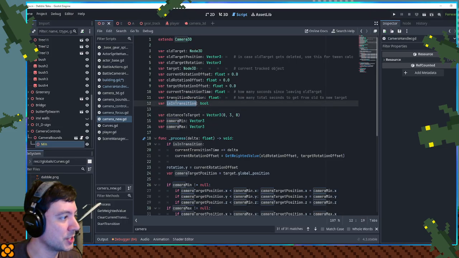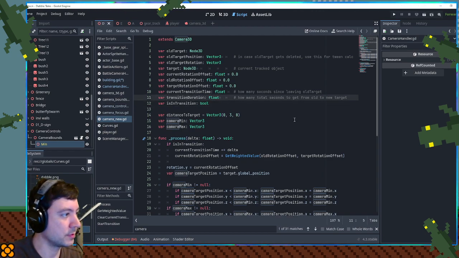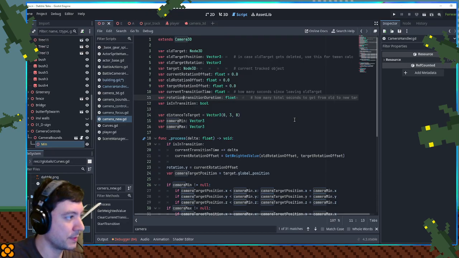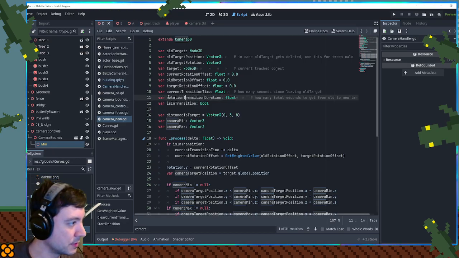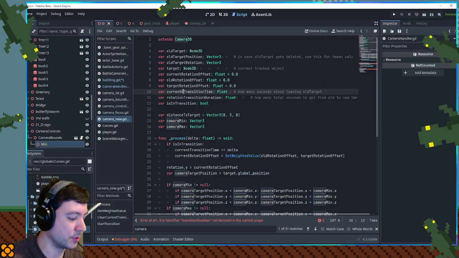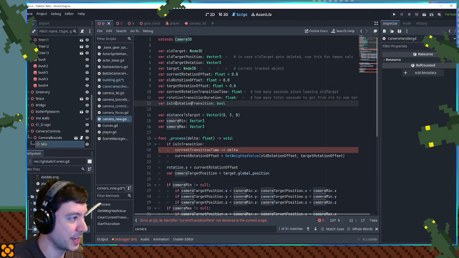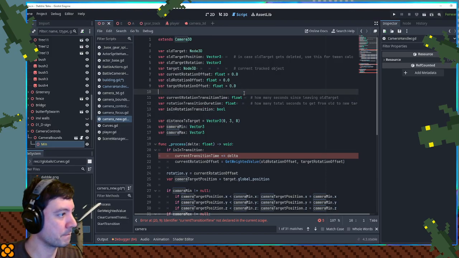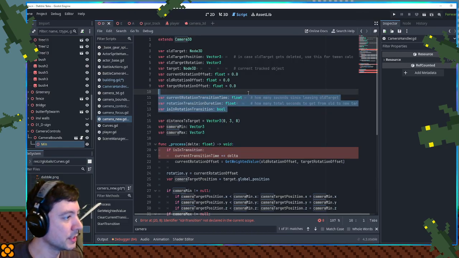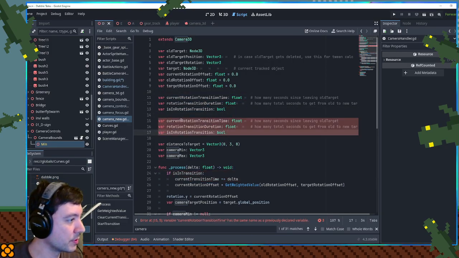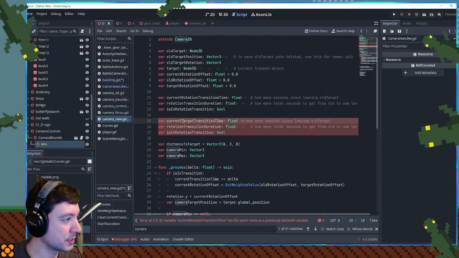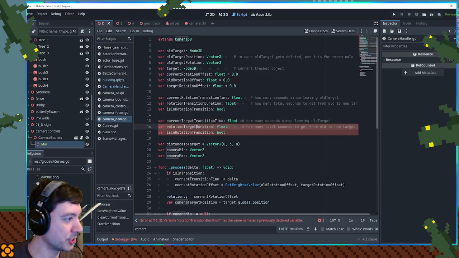Okay, so we're gonna change a few things. We're gonna have rotation transition, and then current rotation transition time, and is in rotation transition, and then a whole nother set for target, for when we're changing our target.